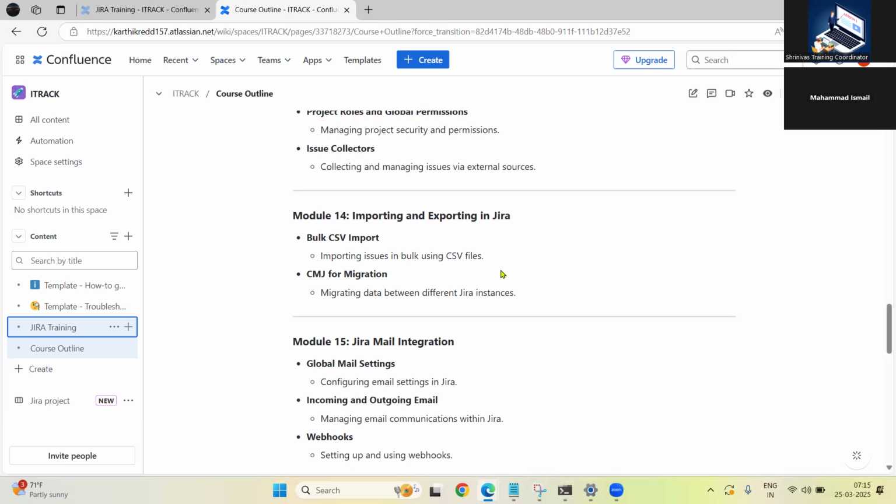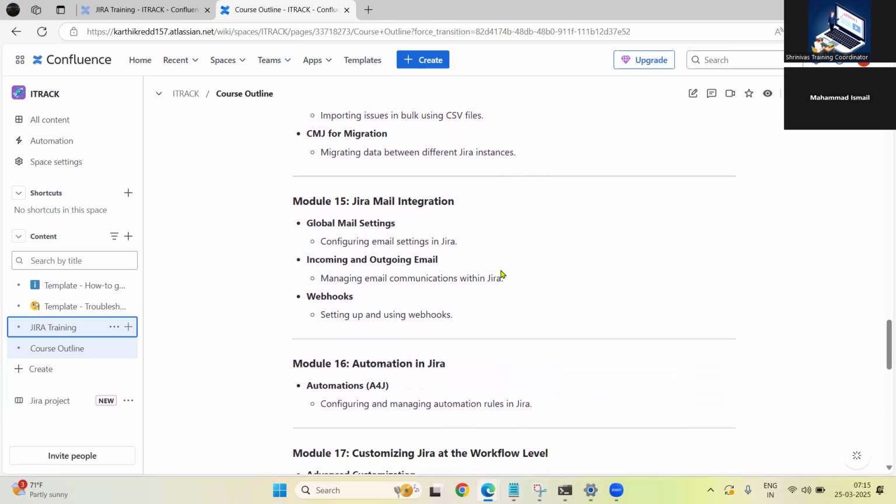And moving on to module 15, Jira mail integration. So there are settings of SMTP where the global mail settings will be. So how are incoming and outgoing mails handled? Basically, we have a mail handler. We need to configure that mail handler using some settings, using a host with a technical account. So that will be discussed here.